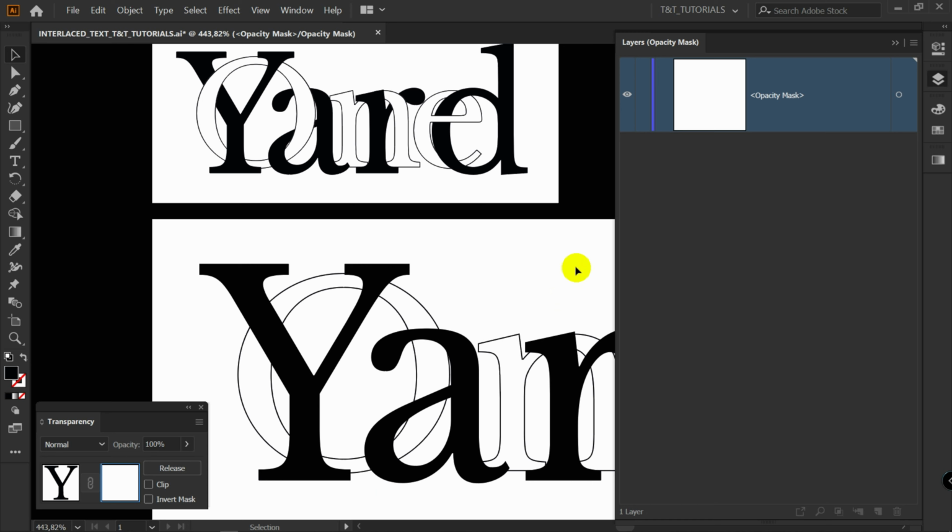You will be able to delete them, release Opacity Mask, delete Opacity Mask, and always switch from usual mode to Opacity Mask mode in one click. Let's return to usual mode. Let's click on this icon.